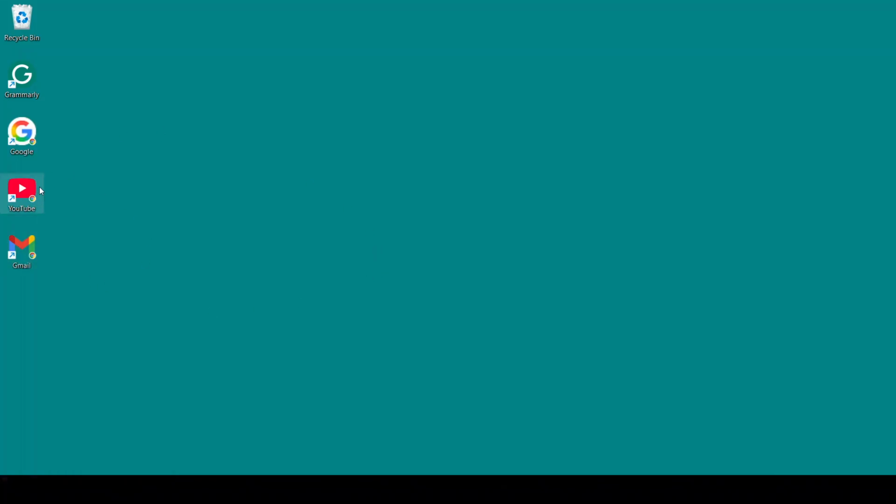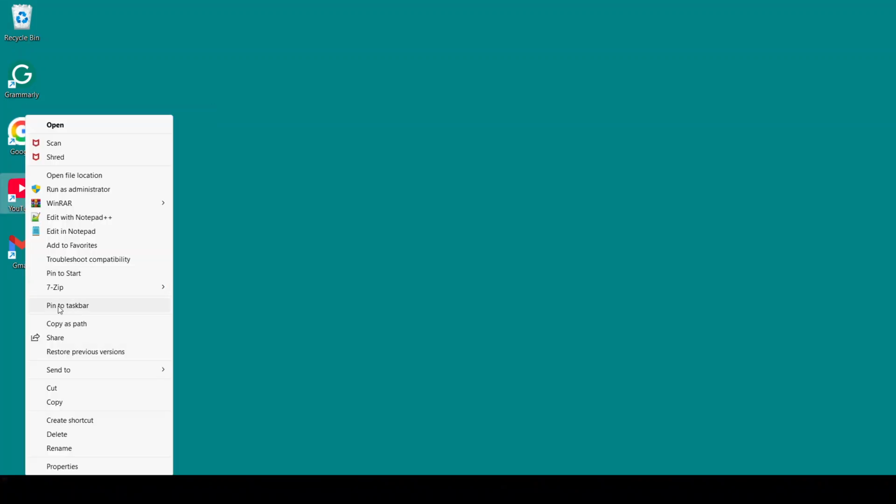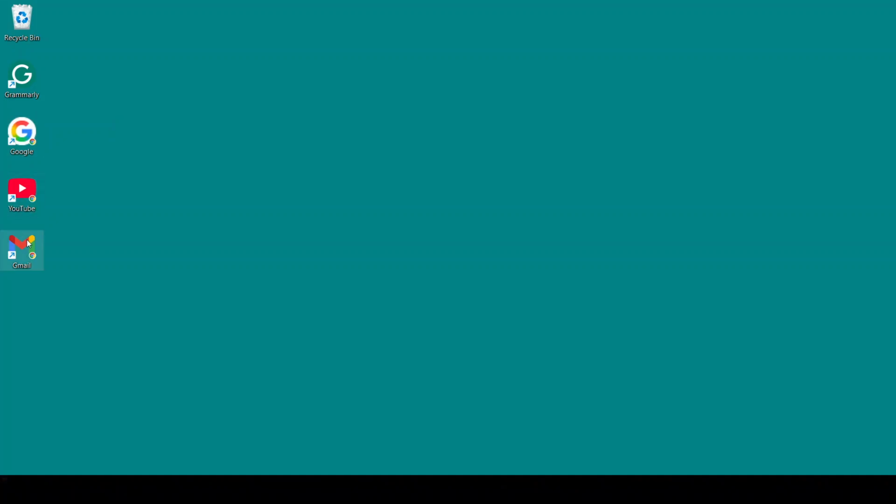A few quick tips to make this smoother: if you don't see Save and Share or Create Shortcut, make sure Chrome is up to date. The Open as Window option isn't required for YouTube, but it can be helpful if you prefer a cleaner, app-like experience. And if dragging to the taskbar doesn't work on your setup, the right-click Pin to Taskbar option does the same thing. You now have Google, YouTube, and Gmail pinned to your Windows 10 taskbar for instant access.